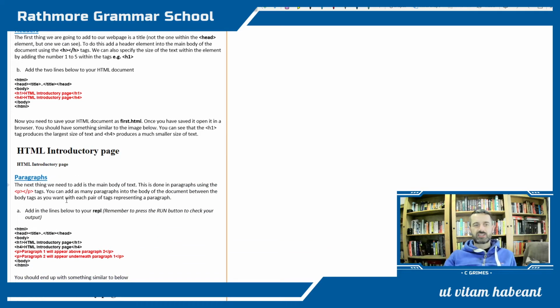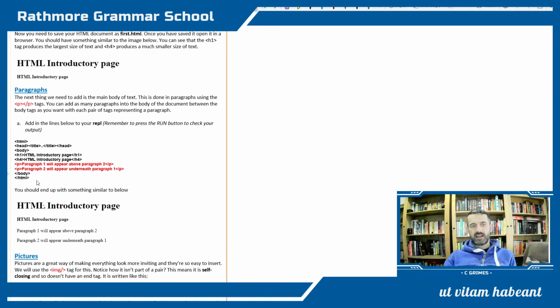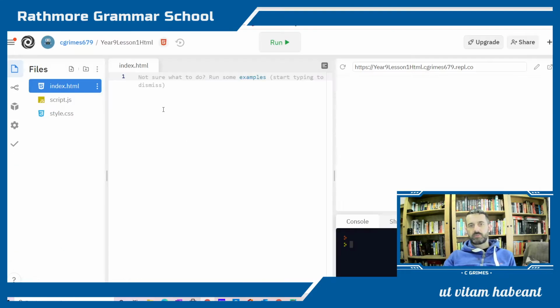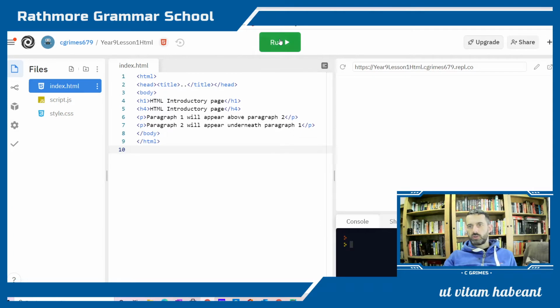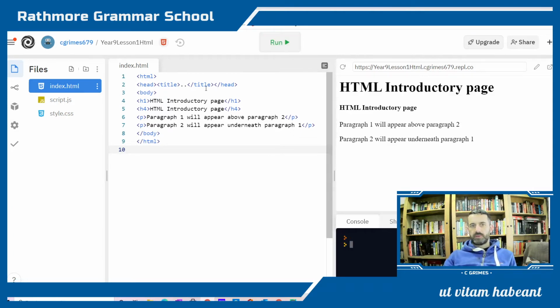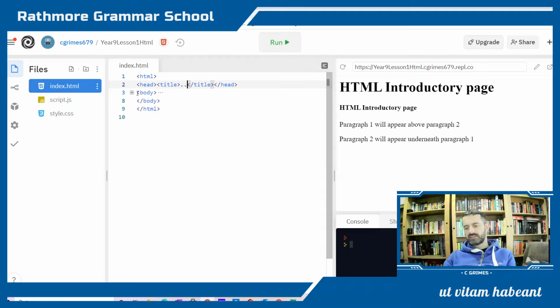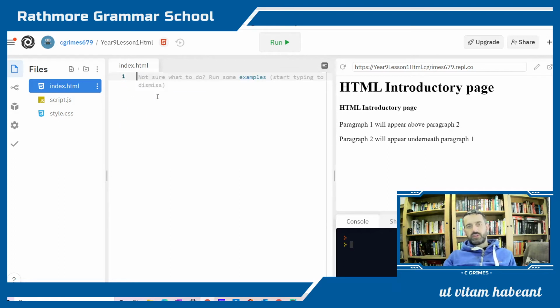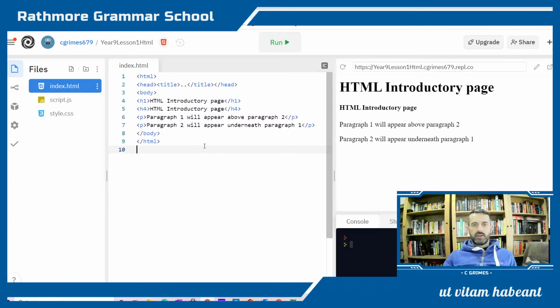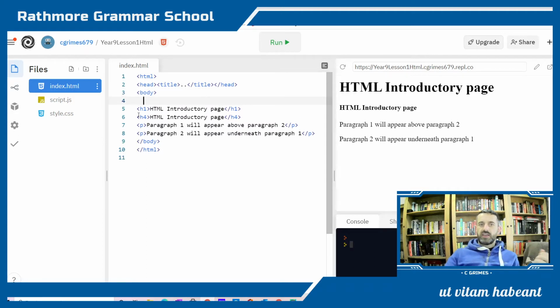It asks you to attempt this and practice it, and I'm going to jump in by copying this and pasting it into my Replit and running it. So we've got a basic page, and remember, you can add in a title which appears up at the title bar. I'm going to leave it blank for the time being. We've got our main body of text, and the first one is an H1, and then we've got an H4, and then we've got a paragraph, etc, etc.